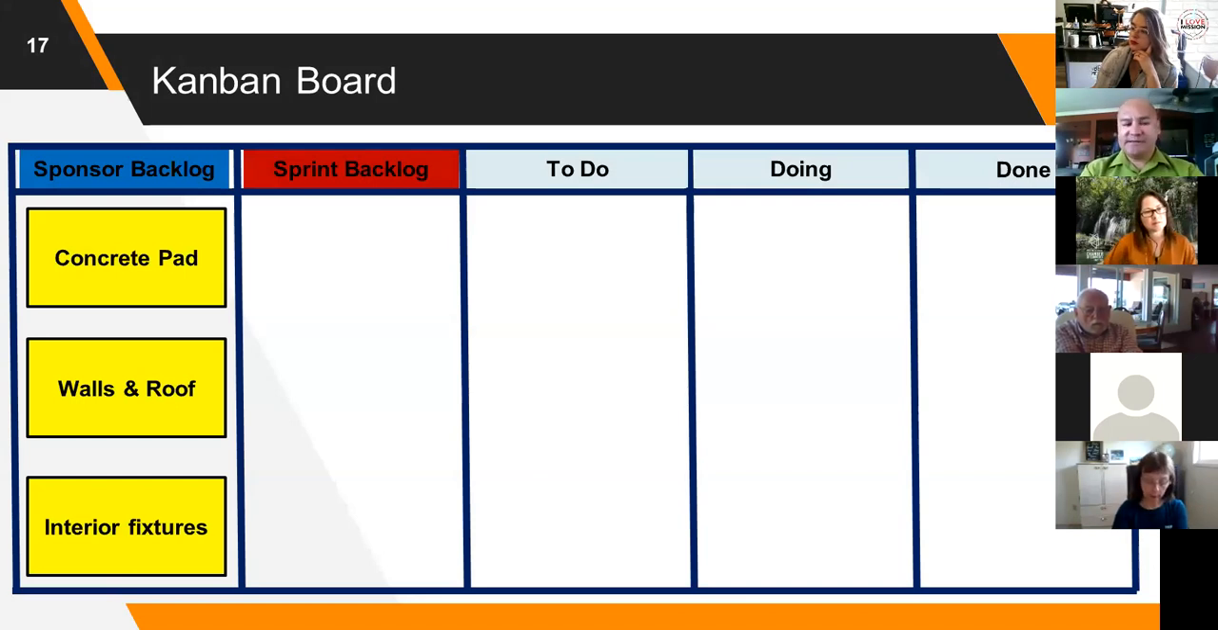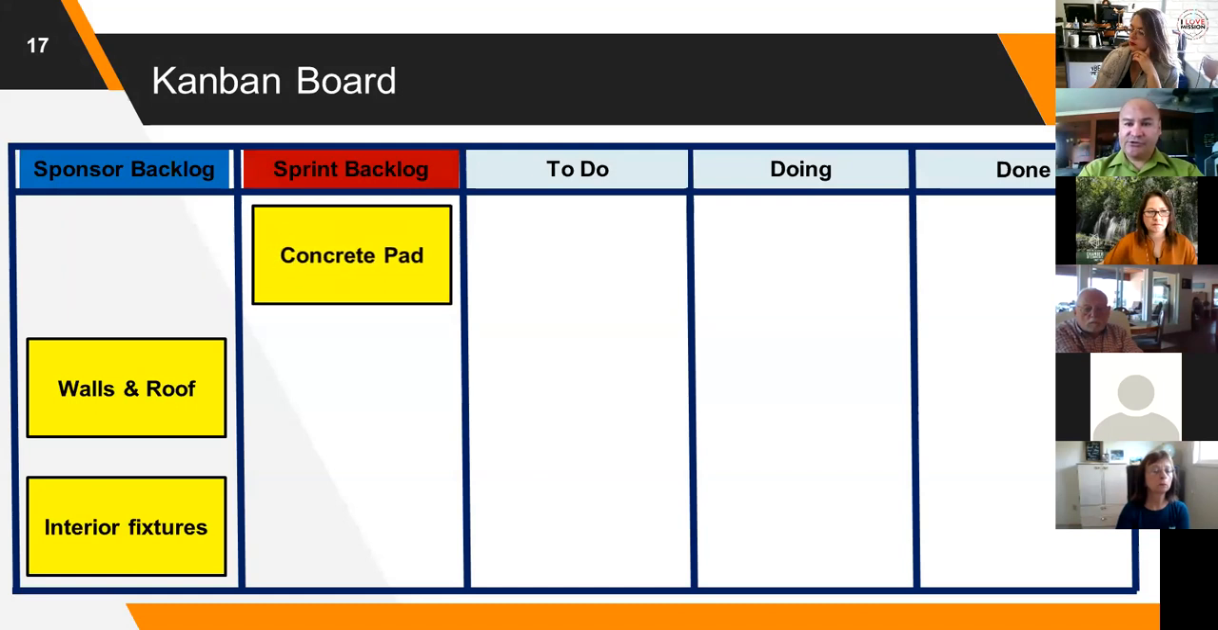So where it says sponsor backlog and sprint backlog, those terminologies are for agile project management, that's not within the scope of this webinar, but let's call sponsor backlog the complete scope of the project. So that's the complete scope. Now where it says sprint backlog, let's take that as, here's what I'm going to do on this work package, right? So you've decided in 1 week, you're going to take on that deliverable, which is a concrete pad. Great. So that's your sprint backlog. That's the scope you're doing right now.